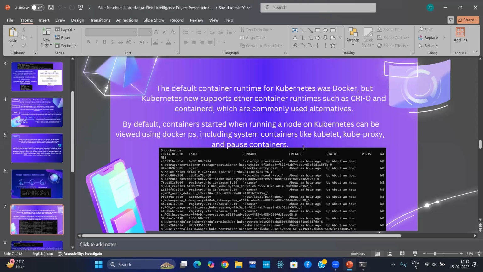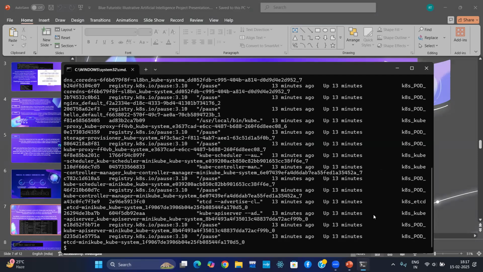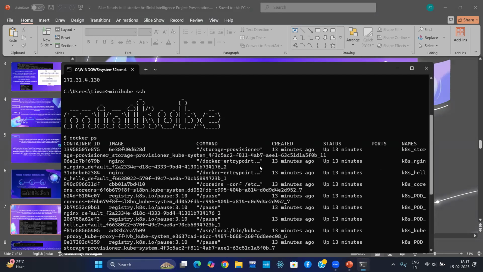By default, containers started when running a node on Kubernetes can be viewed using docker ps, including system containers like kube-proxy. Okay, wait, I will run all of the steps. So firstly, you write docker ps to see how many containers are running. Here you can clearly see I am not running any containers.